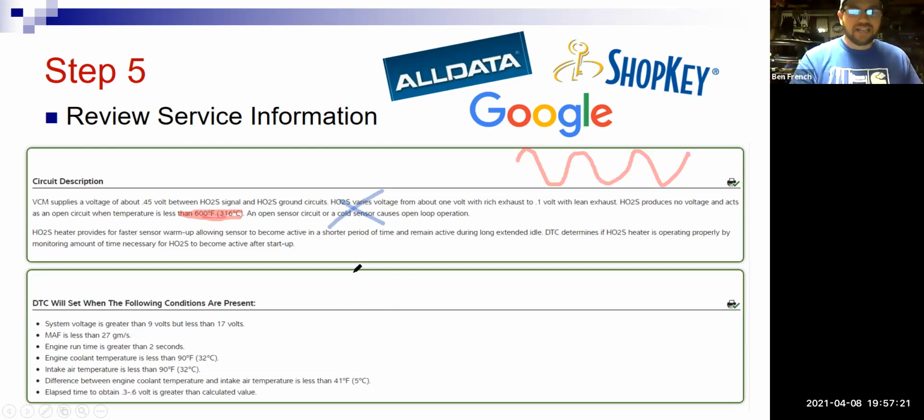And so they've got to get hot, and we put them in the exhaust. So you do have heat from the exhaust system that should get them working, right? But this vehicle is setting a code for the O2 sensor heater. So what's going on there? Well, that heater is supposed to make the sensor warm up to 600 degrees faster, right? So right here where it says DTC will set when the following conditions are present, you know what that is? That's a fancy way to say this is the enable criteria right here, guys.